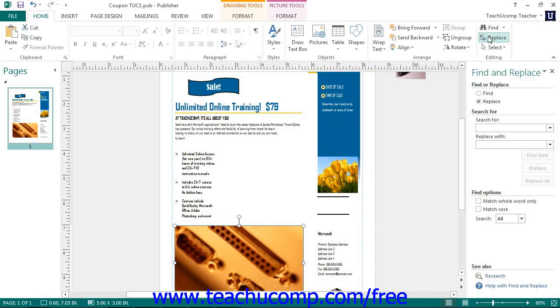Enter a word or phrase for Publisher to find by typing it into the Search For field. Then enter a word or phrase to replace it with by typing that into the Replace With field. You can then check any options you want within the Find Options section to restrict the search if needed.